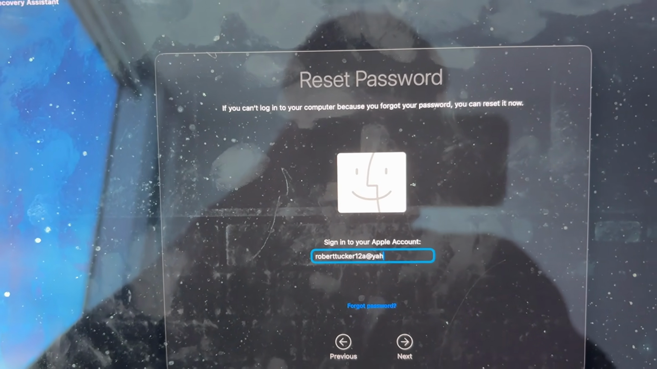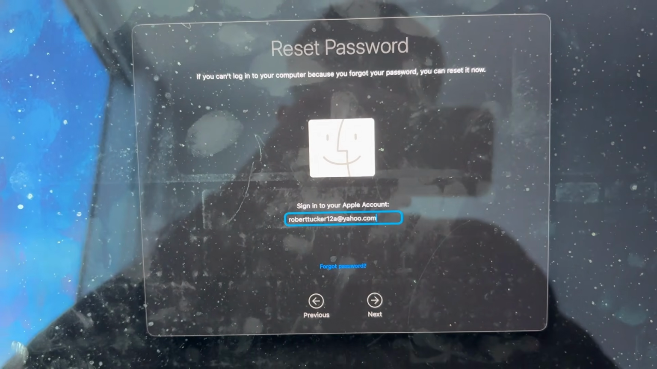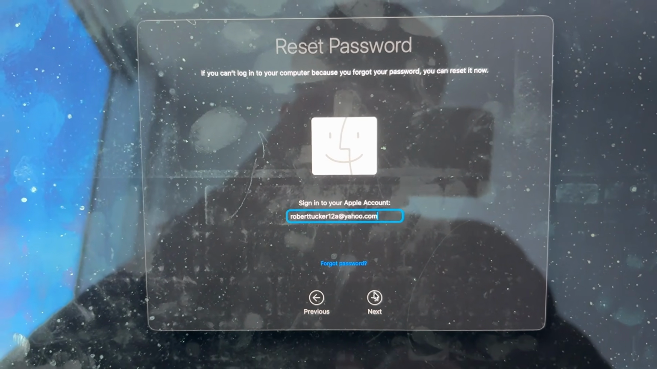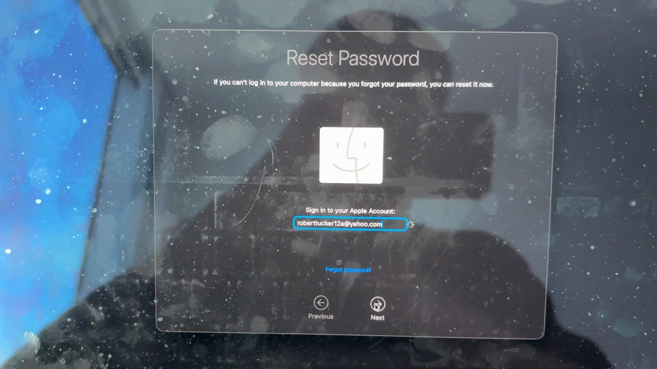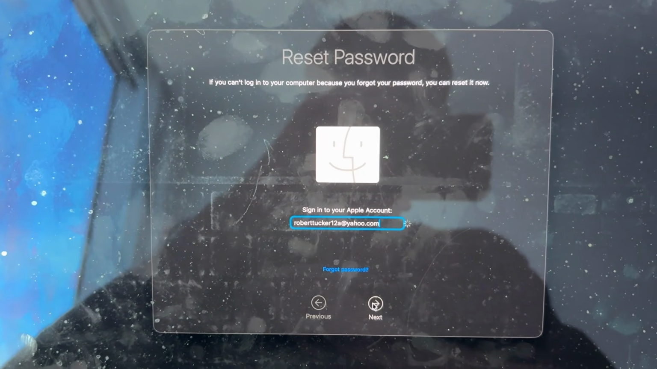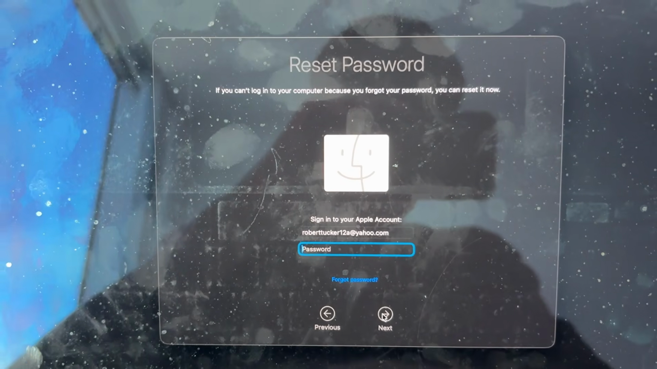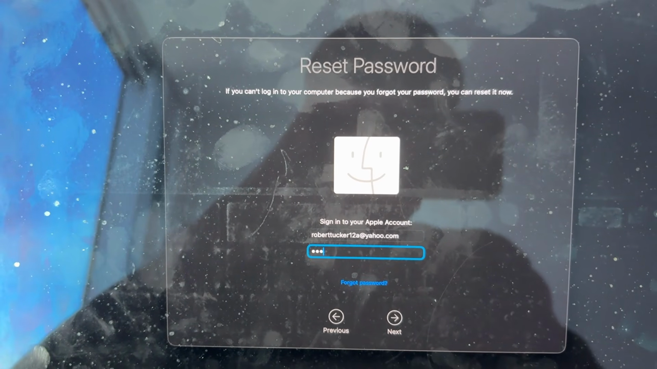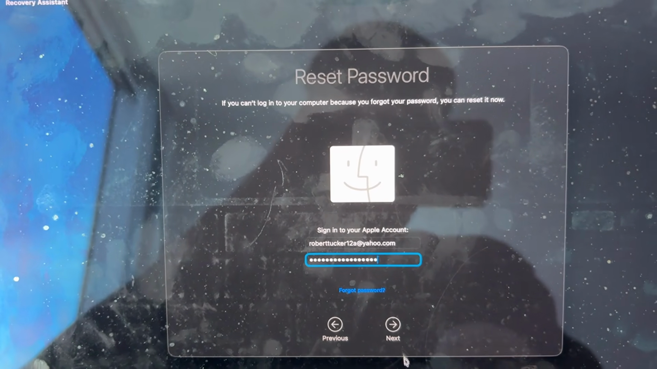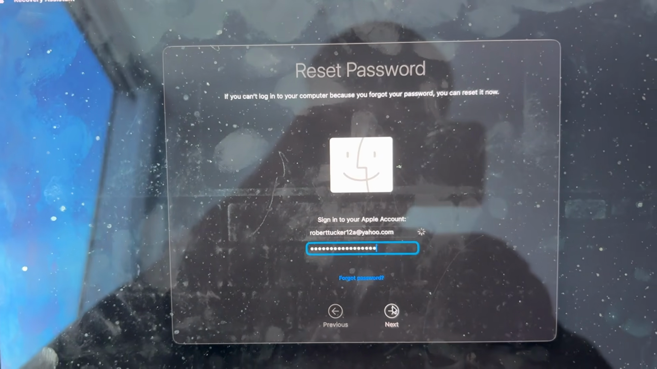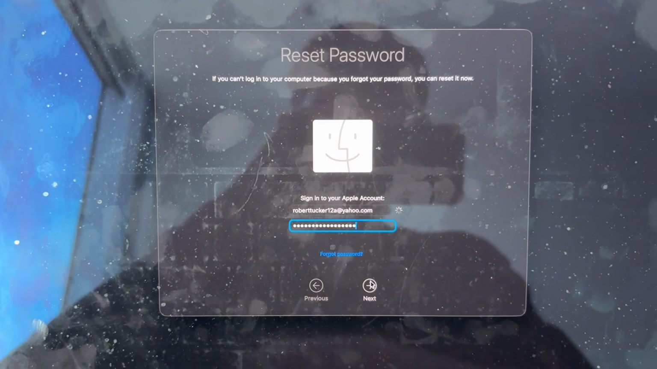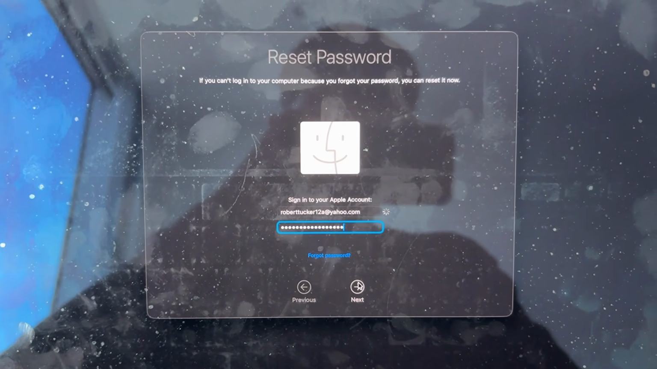After you enter it, you need to press next at the bottom. Then we're going to be prompted to enter the password. As you can see, we now need to enter the password, so let's type that in now. Then once you've done that, you need to press next. It's just going to make sure that the combination is correct.